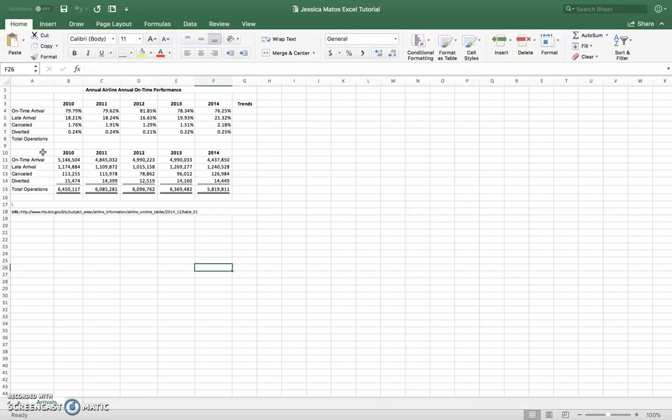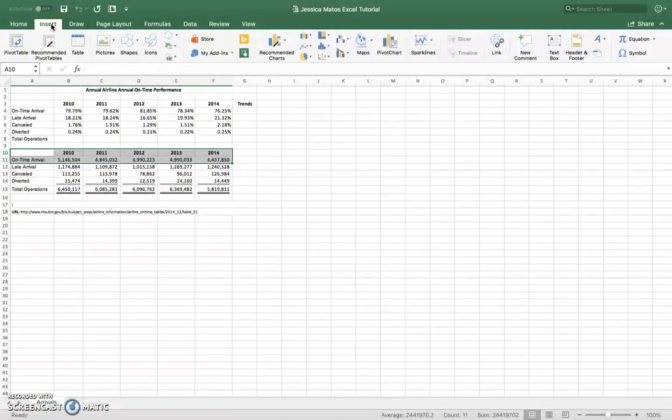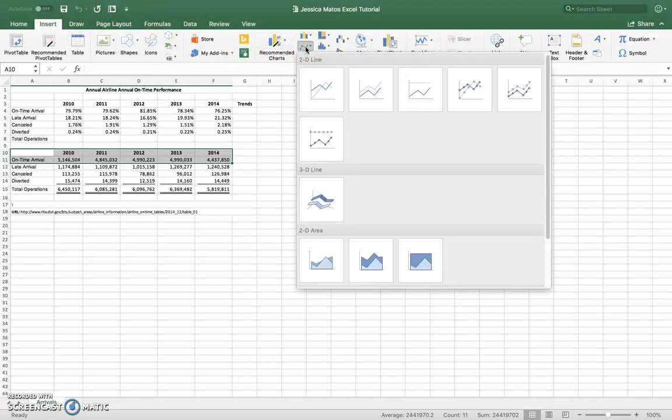So what we're going to do is click in cell A10 and drag all the way to F11. And then we're going to go up to Insert, and click on the Line Chart button drop down. And then when the drop down menu comes down, we're going to click on this one, the fourth one in, with the line with markers.